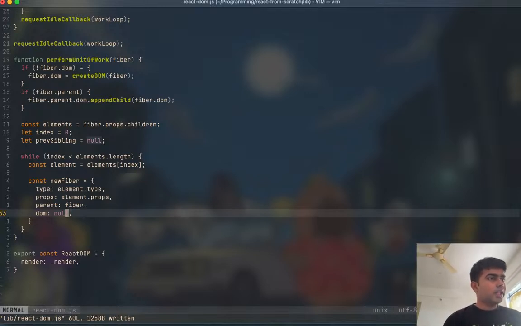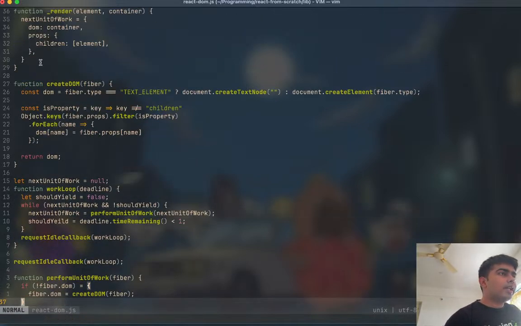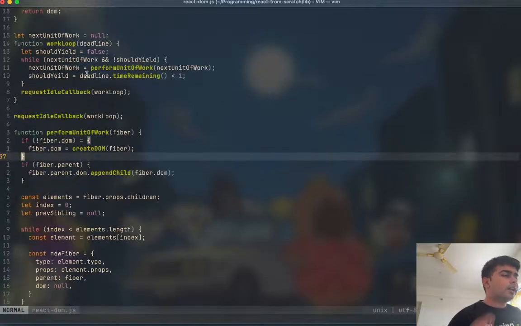So now we take the fiber parent. If it has a parent, you append the child, the DOM element we just created, to the parent DOM element. Don't attach it to body or root or HTML, attach it to the parent if it has a parent. What if it doesn't have a parent? Okay, if it doesn't have a parent, then we just call render, right? So we will handle that in render hopefully.